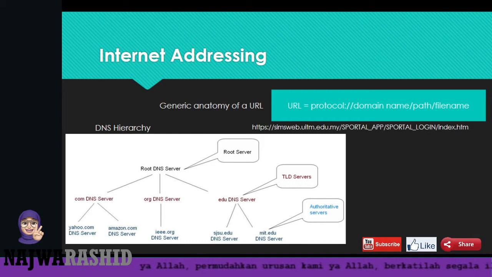For example, 17.112.152.32. That is the numeric value for the IP address of Apple, for example. So when you type www.apple.com, the DNS will translate www.apple.com into the IP address 17.112.152.32.